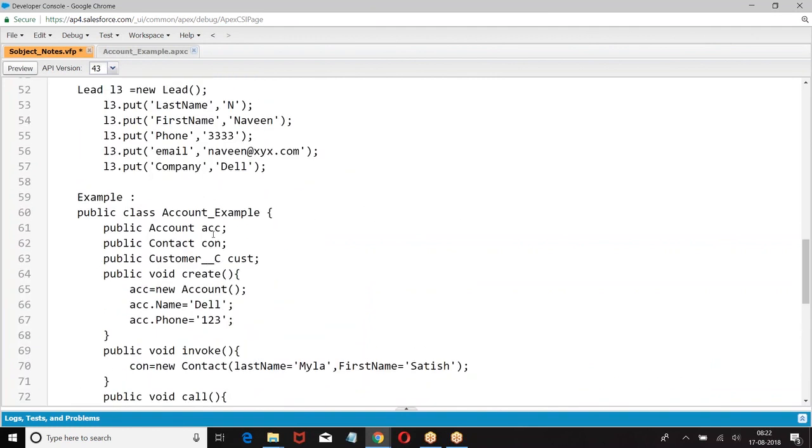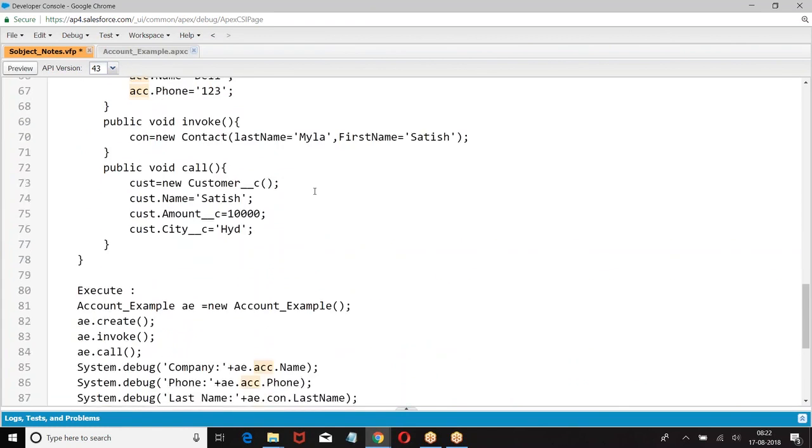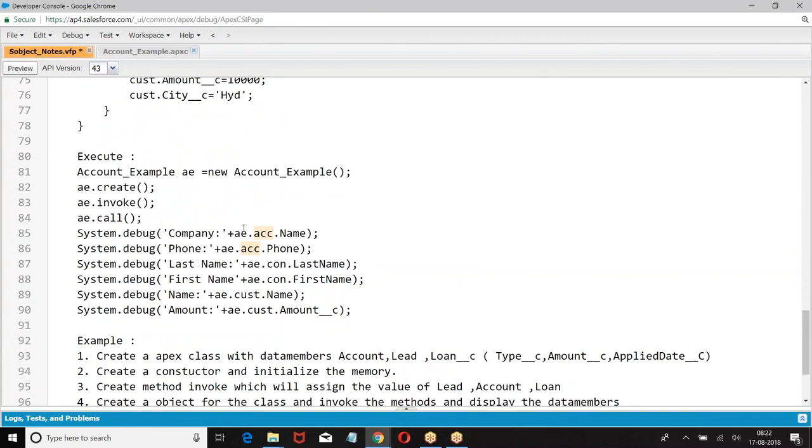Now ACC is a record of account. In the ACC record, which field do you want to refer? AE dot ACC dot name. ACC is a record. In the record, what do you want to print? Name, phone. In the contact, what do you want to print? Last name, first name. Customer, name and amount. Now you ask me the question.